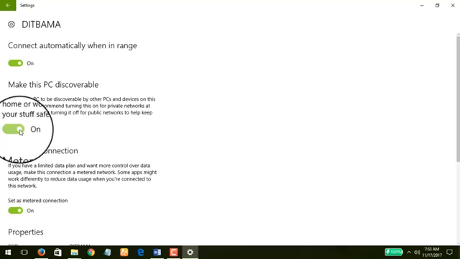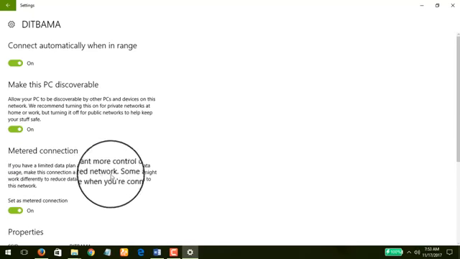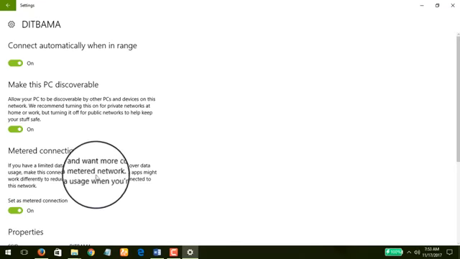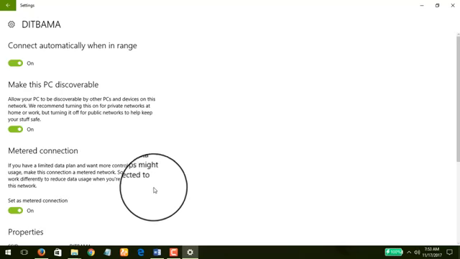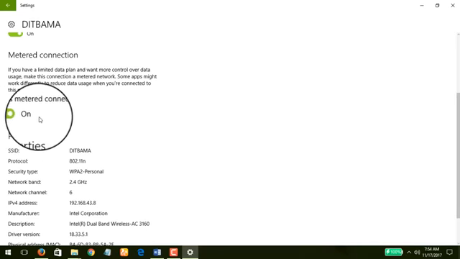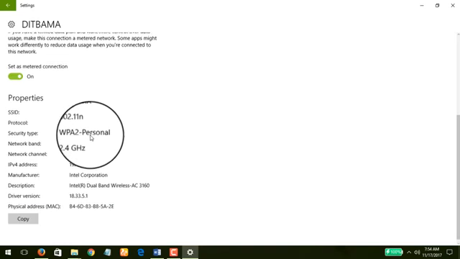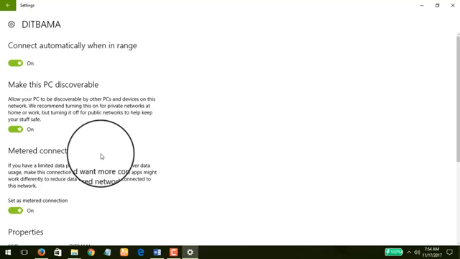Now you see this option that says metered connection. If you have a limited data plan and want more control over data usage, make this connection a metered network. Some apps might work differently to reduce data usage when you're connected to this network. So all I need to do is set it. It's a radio button. You can just toggle the button to off and on, okay? But you need it to be on. So what I've done now is to set this connection as a metered connection, and that's the number one thing that you can do.